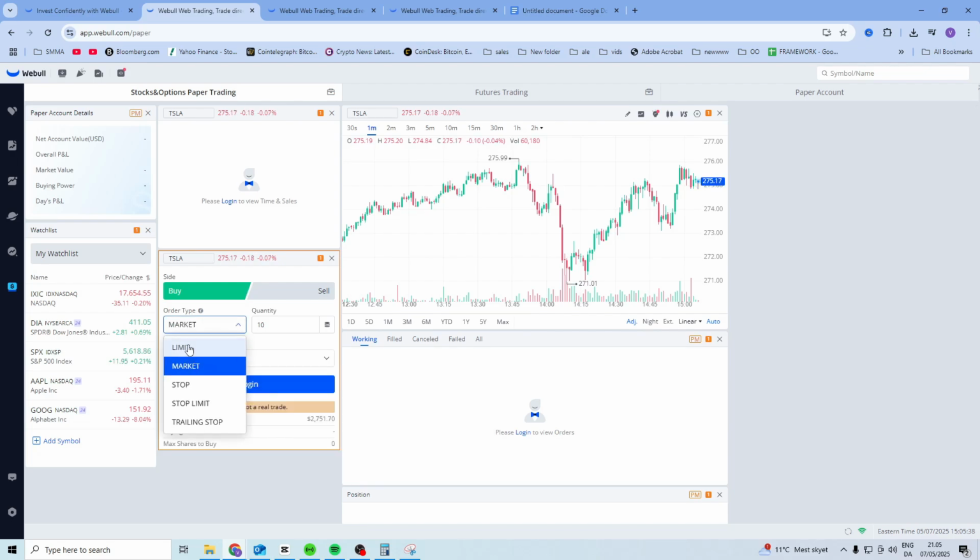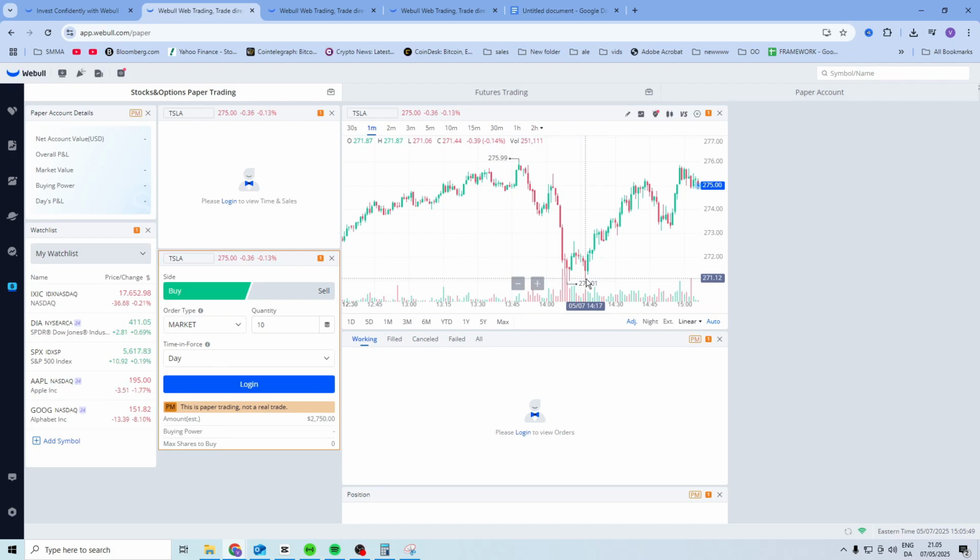So you can make a market order, limit order, stop order, whichever one you want. And you will be able to trade inside of here. Now you can also trade directly from the app. So you can just use whichever one you want to.